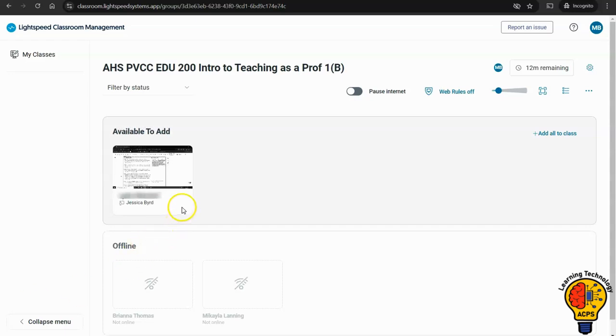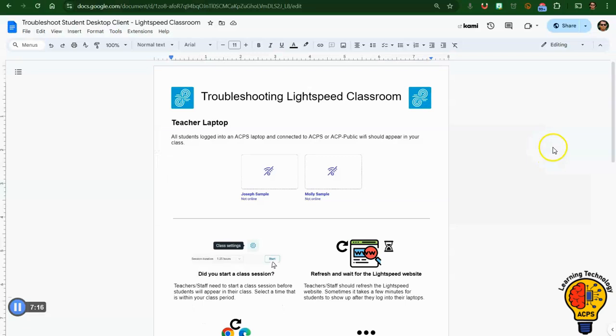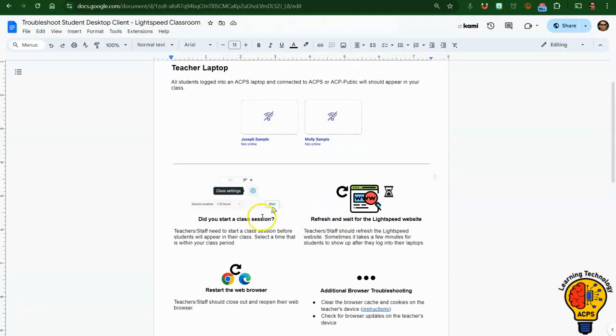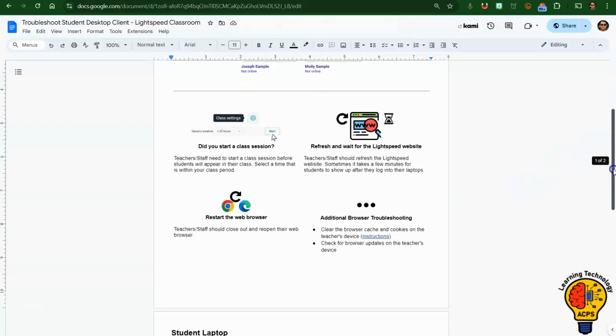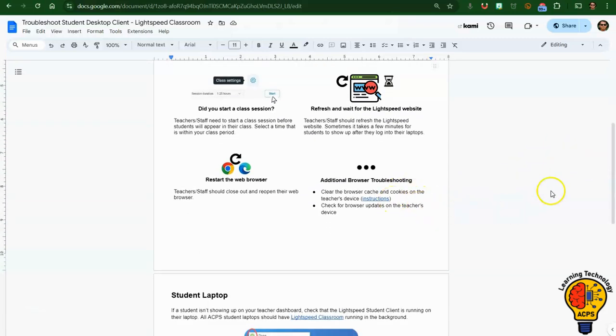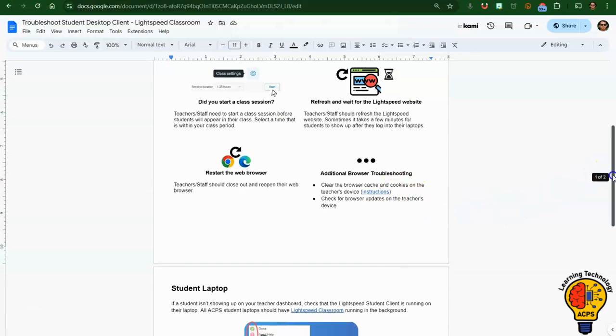One last thing is on the student screens, they can choose if they're done or not with their assignments. Let me show you what that looks like. So in the troubleshooting guide, if the students aren't showing up, make sure you actually started your session. Give it a minute. Sometimes it takes 2 to 3 minutes to show up. You could have the student restart their browser. You could try some more technical approaches if you want.